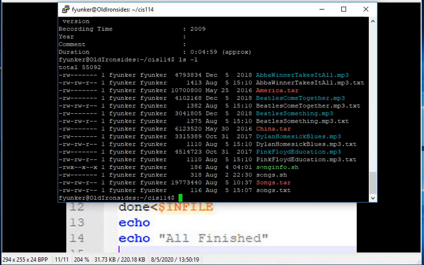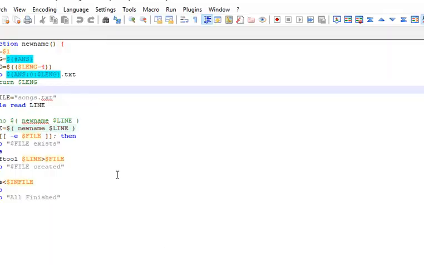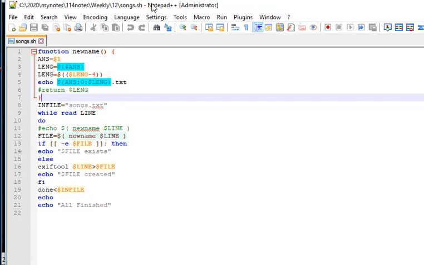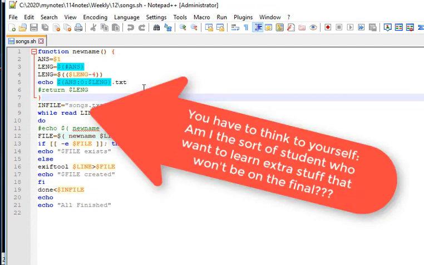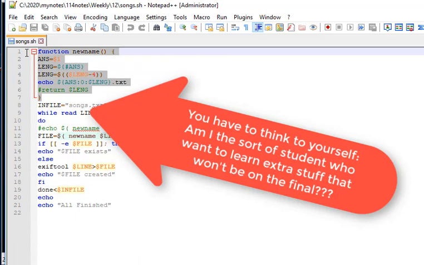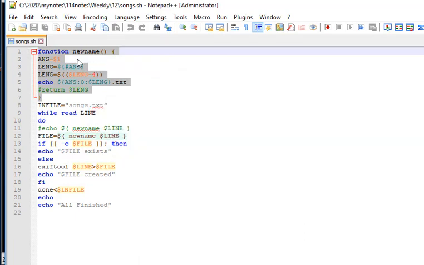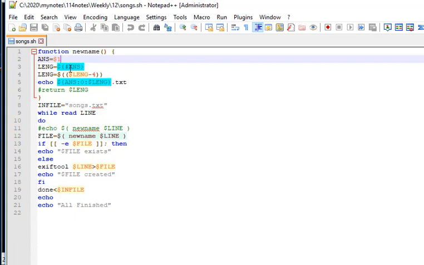Now, I do have a much more complicated version, because if I didn't want to have Pink Floyd Education.mp3.txt, if I wanted to get rid of the .mp3, it would take a little bit more work. That is what songs.sh is. And I'm not going to teach that because it's a little bit more advanced, but for some students they might be interested in seeing this. It actually creates a function here called new name, and it takes the first parameter equal to answer, gets the length of that answer, and subtracts 4 from that length. Why? Because .mp3 is 4 characters, and then adds the .txt to it. So that's what that little function is going to do.